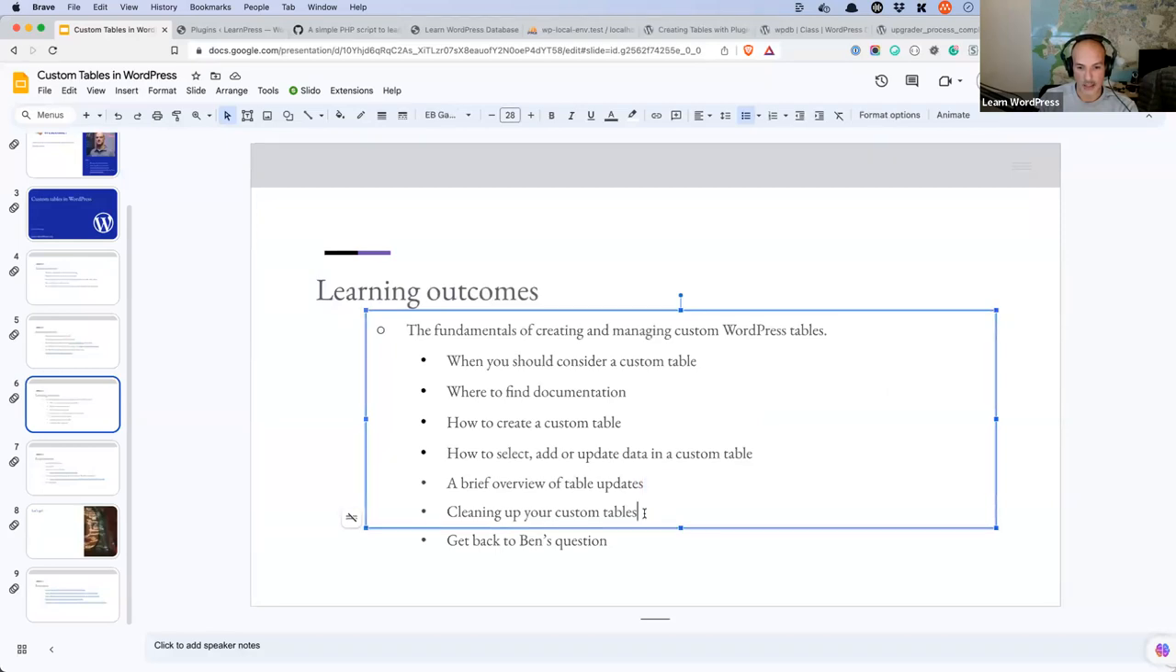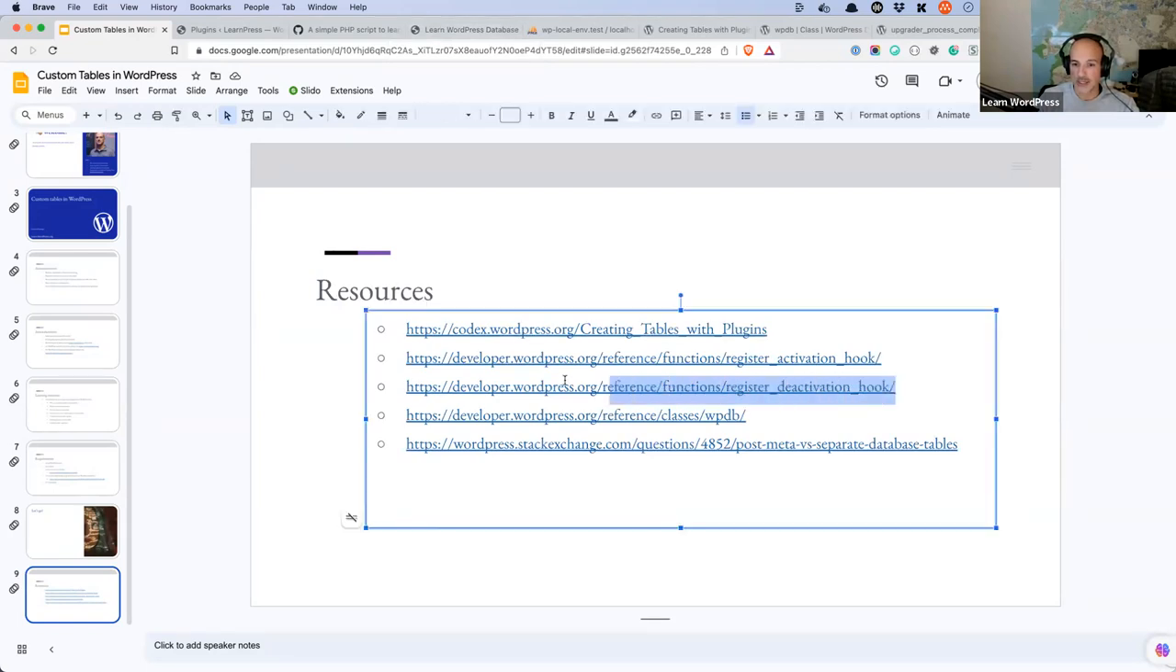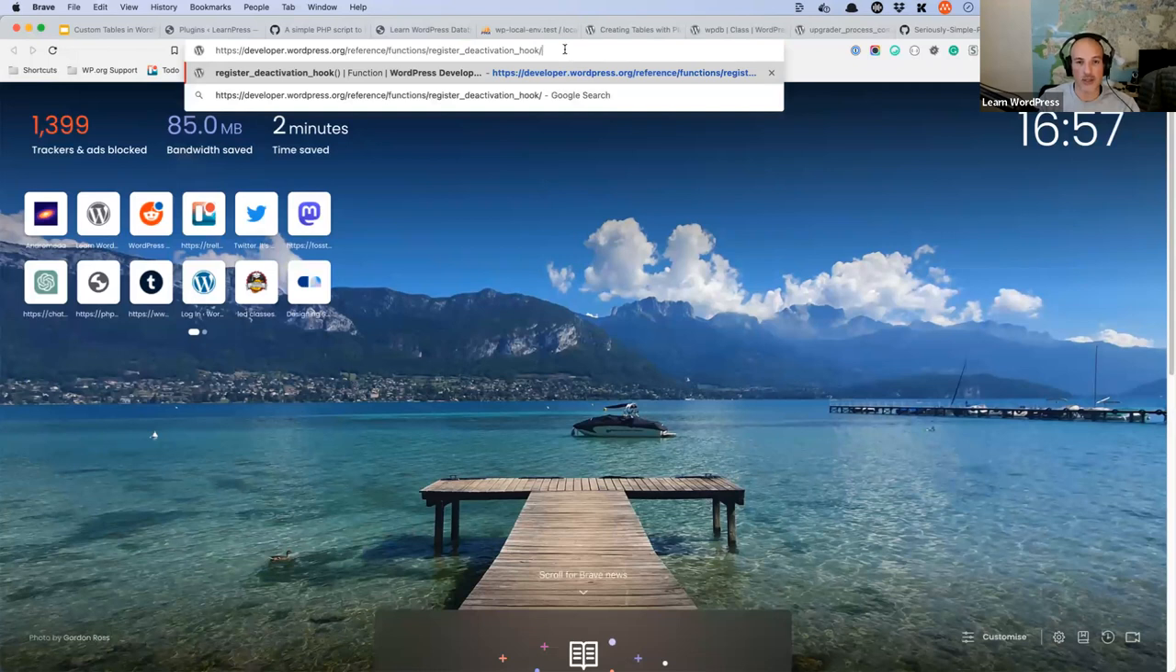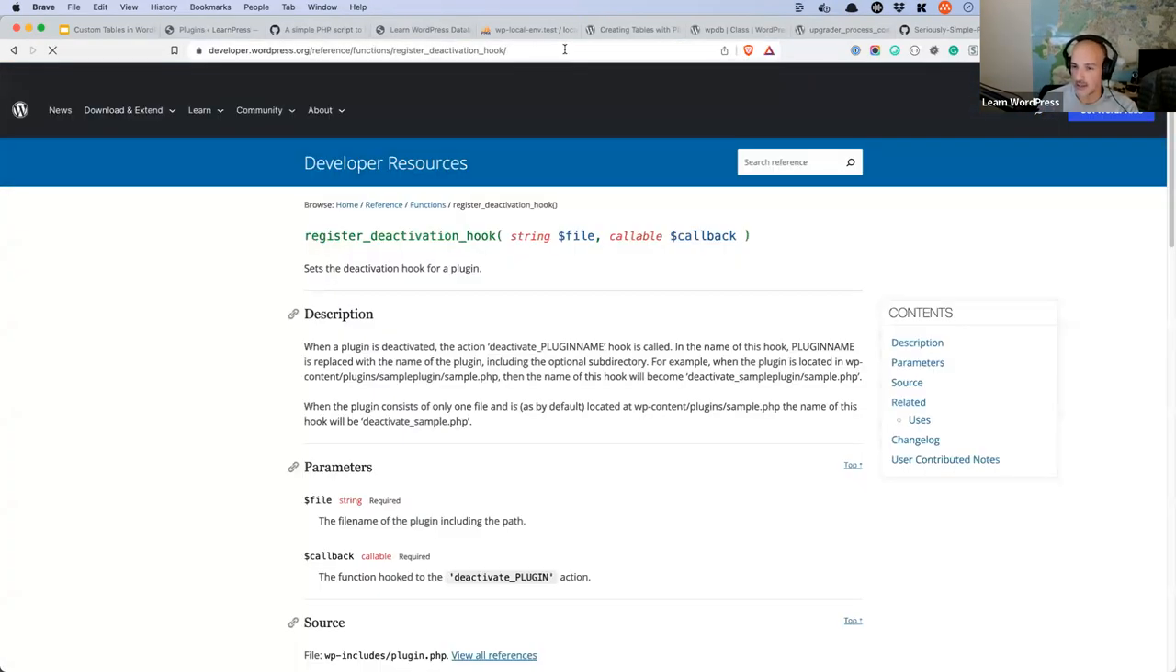plugin table updates. Then cleaning up your custom tables. So there are two schools of thought around whether you should or shouldn't clean up your tables when the user deactivates your plugin. First of all, just to mention, there is a registered deactivation hook. So you can use that. You can create a delete custom table function. You can hook it into the deactivation, and then that'll fire when the user deactivates it. Just remember, if the user goes in via FTP or any other way and just deletes your plugin files, it's not going to trigger the deactivation.